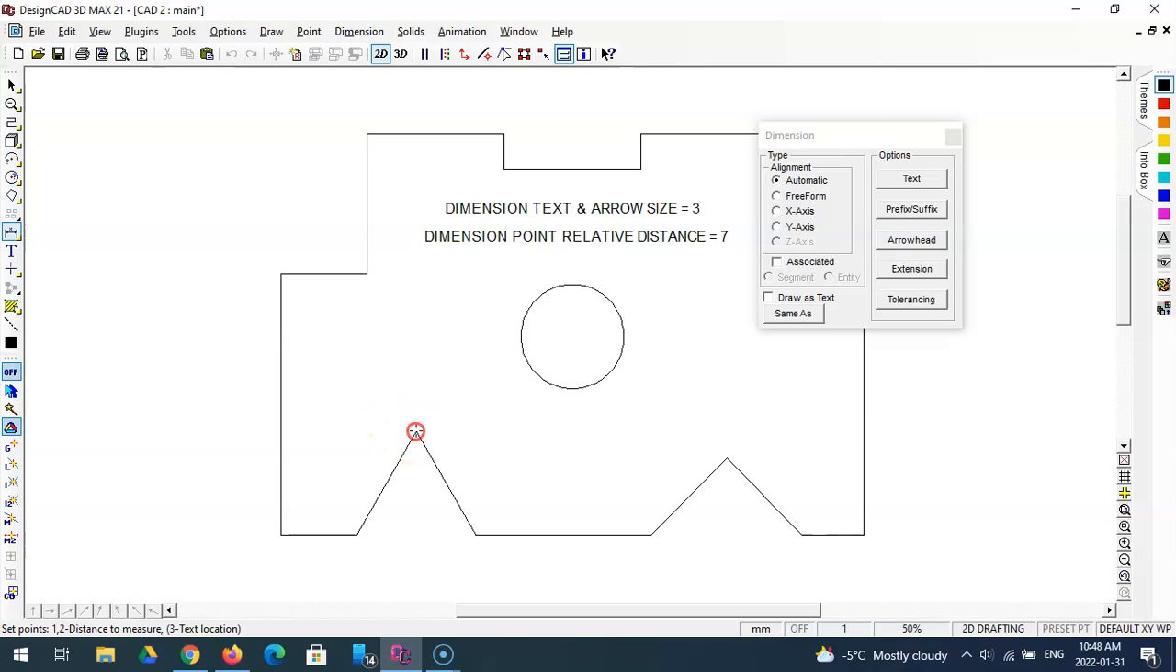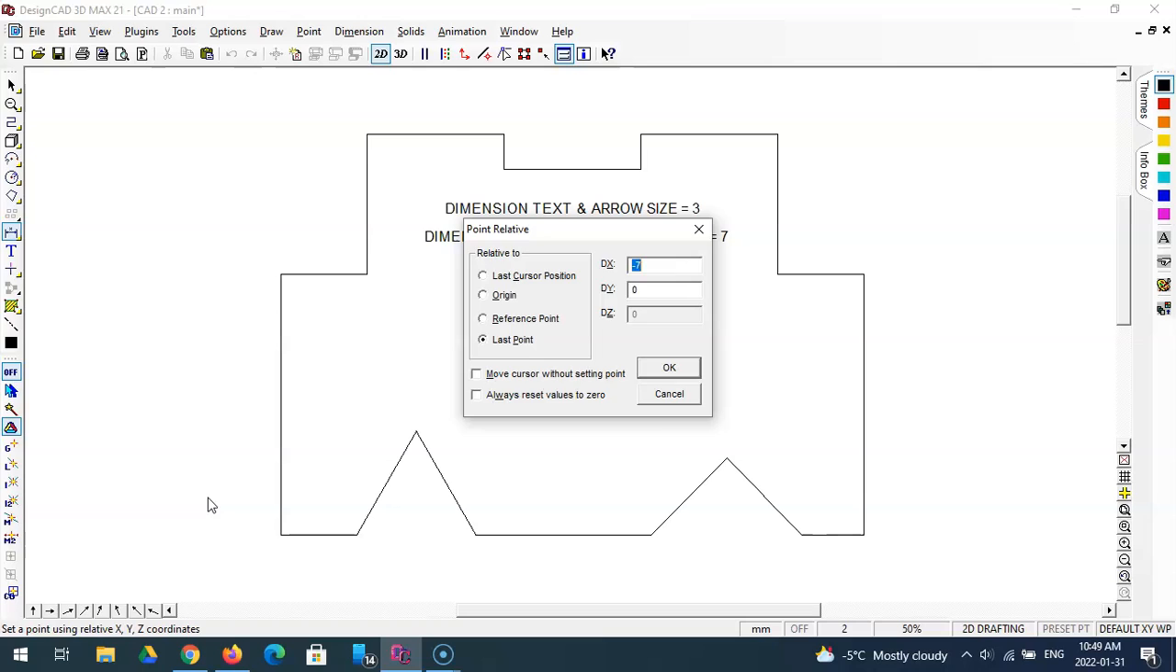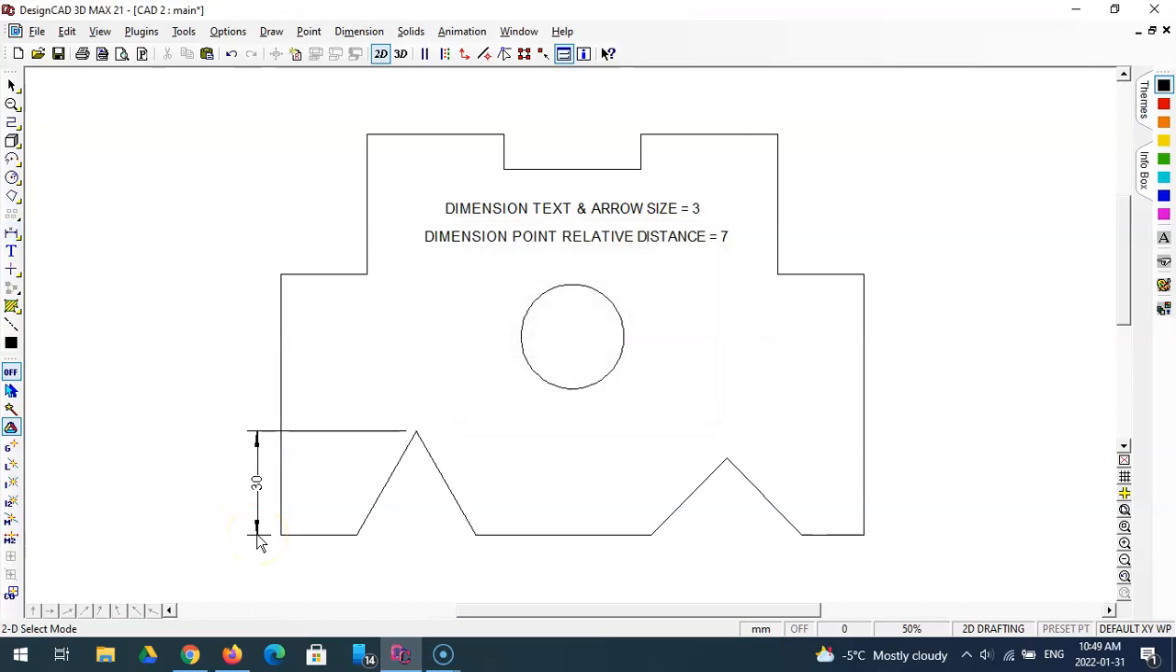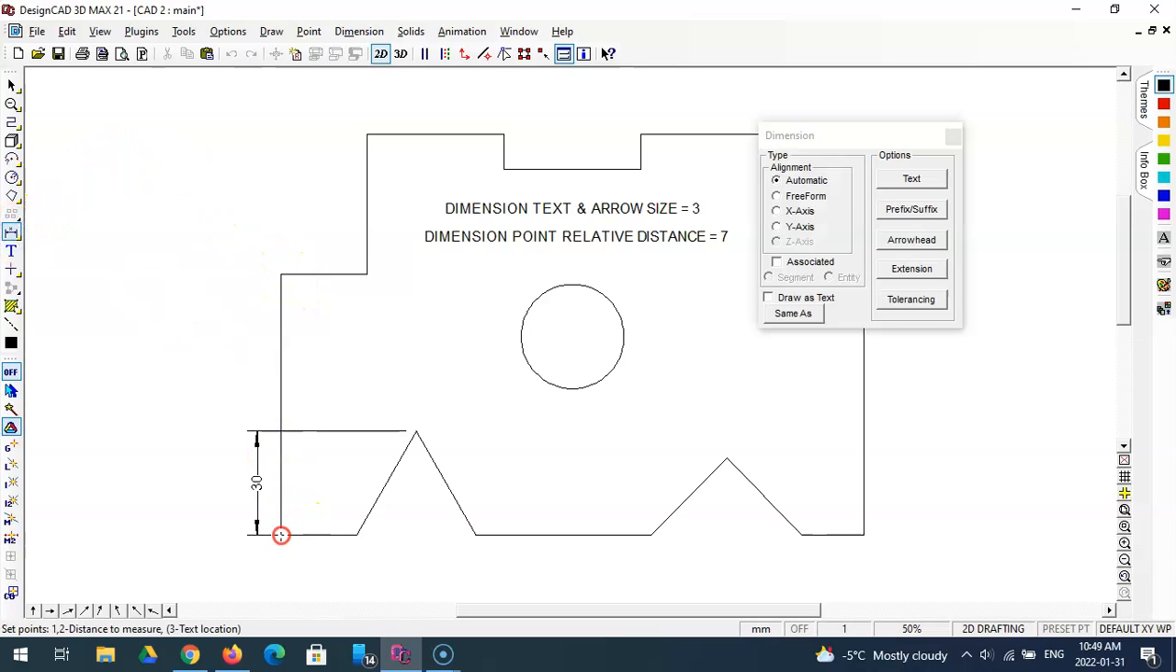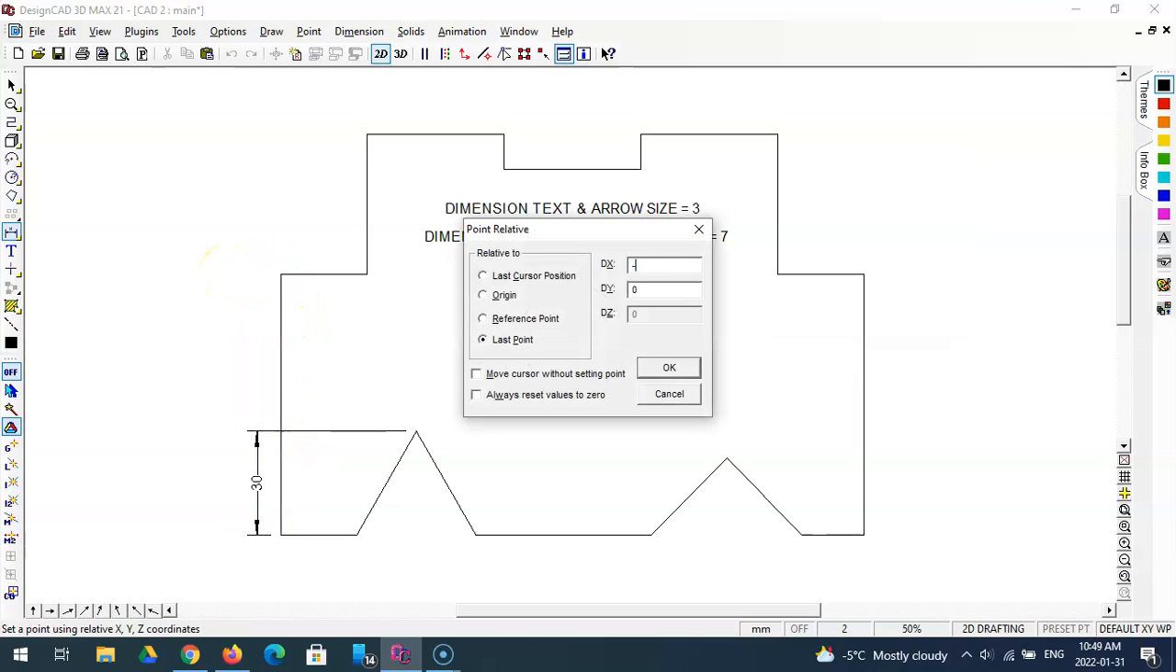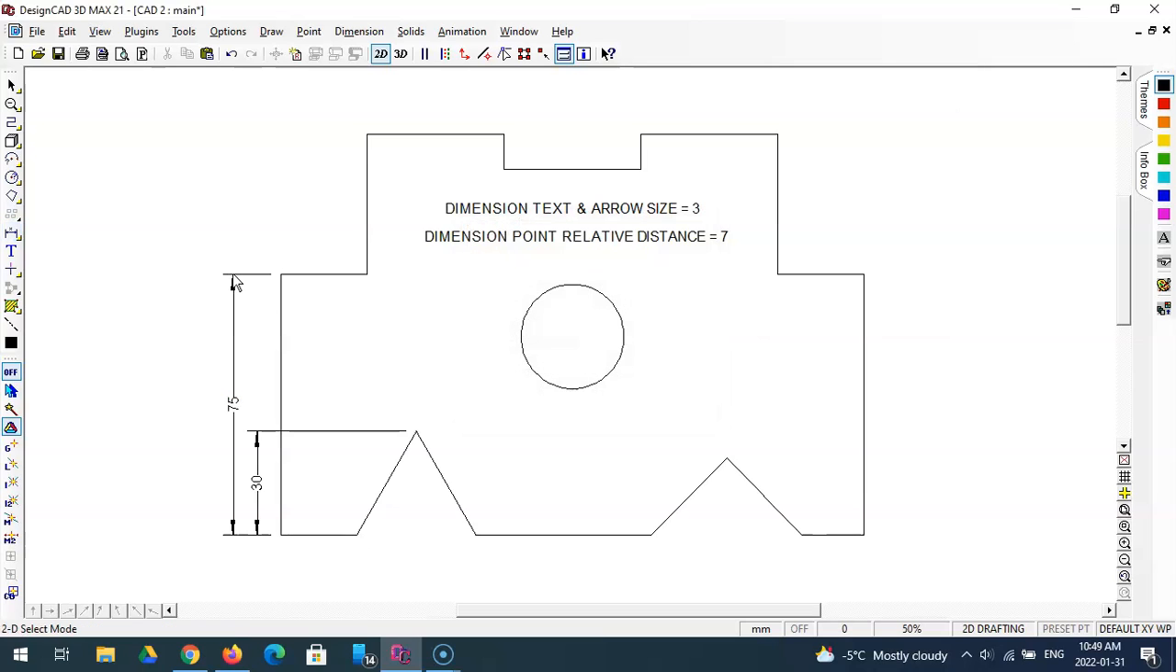We're going to right-click to this point first, then this point, and then point relative and -7. Now our next layer of dimensions, which is from here to here, is going to be -14. So right-click, point relative, -14, which is double the amount of 7. That just means that it's 14 away from our object line. 7 and 7.